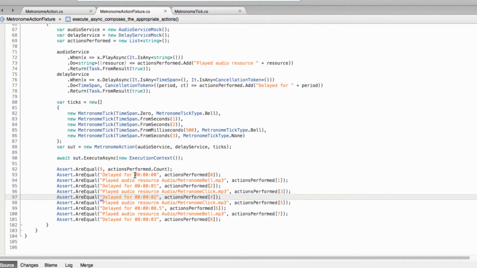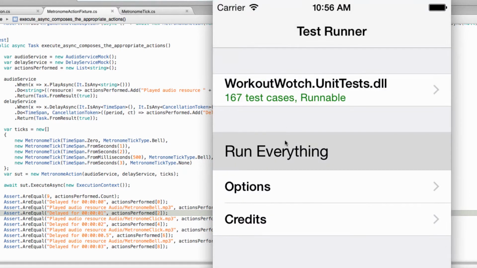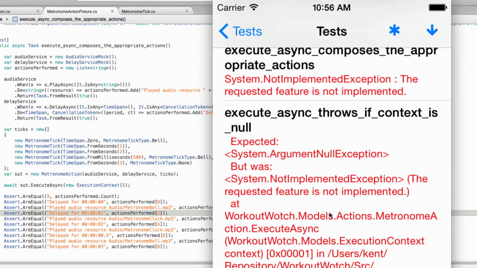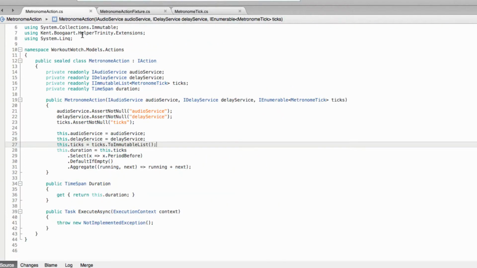But you can see I'm asserting that we've got specific delays, and then between those delays we've got specific audio resources. And again, I'm not sure if this will be the actual audio resource name, but that's what we'll use for now, and we'll change it later if we have to. So let's see if that runs and fails our tests. Yep, cool. So both failing. So let's work on the implementation of this.